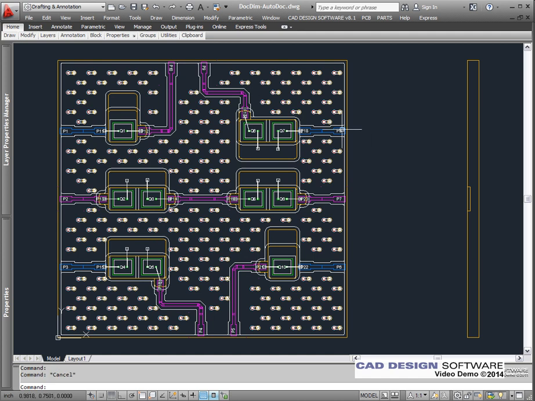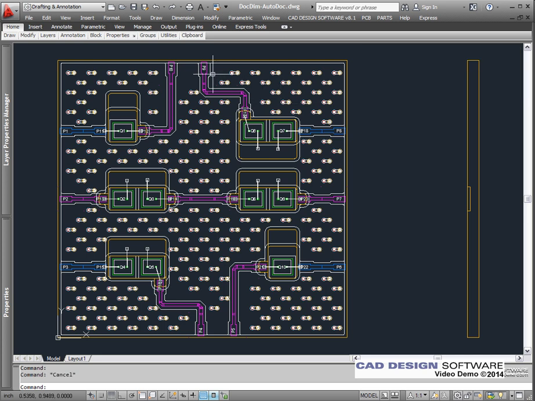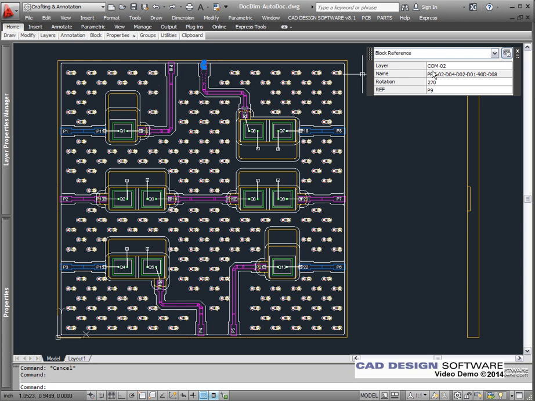For example, we'll pick on P8, and we see that that's on the COM-NS, or the component near side level. You can also see that it's a block reference and it has a name of PRT or port, and it also indicates that it's on the NS level, and the rest of these are the dimensional sizes creating the port. I'll escape out of that one and we'll select on P9 next, and we can see that that's on the COM-02 level, and it too is a port and indicates that it's on the O2 level and has the associated sizes built into the block name.